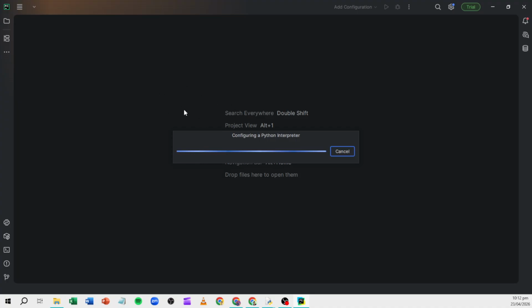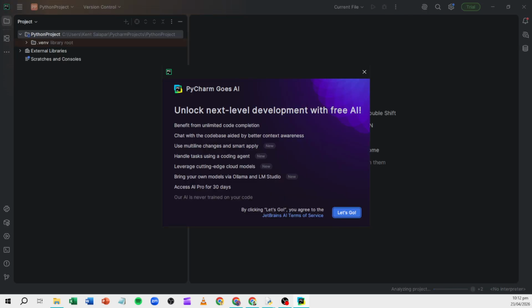Choose where to store it, often inside the project folder is convenient, and confirm the base interpreter points to the Python you just installed. If you prefer to use a global Python that's already on your machine, choose the previously configured interpreter and browse to it.